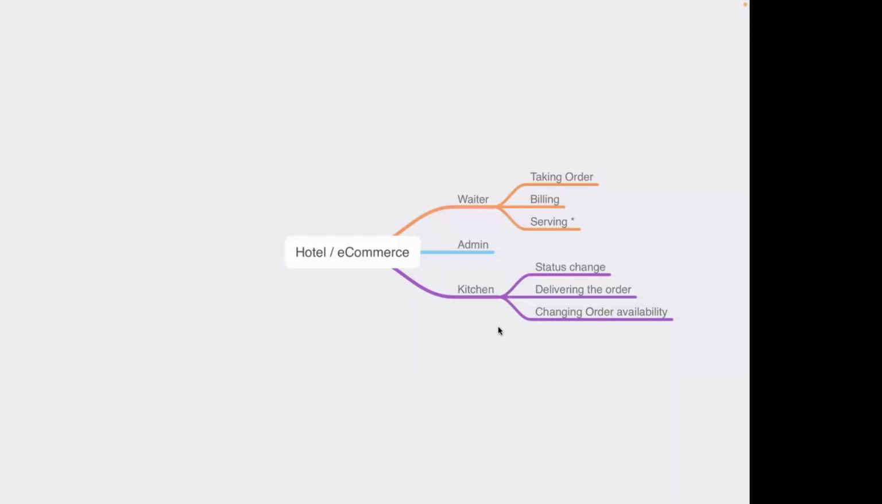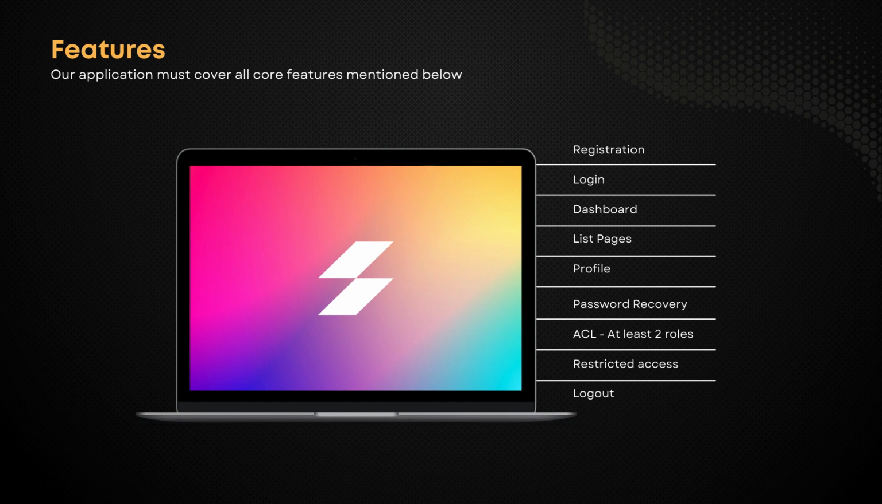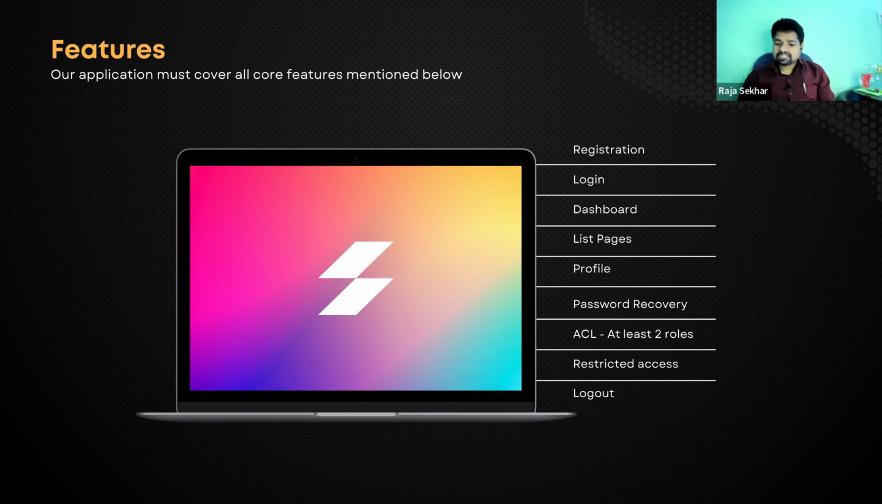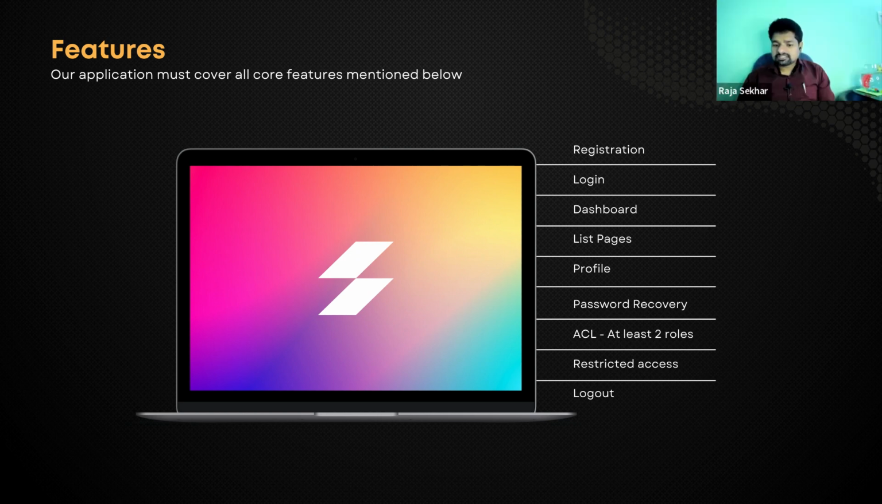Okay, and any other items? That's it. We'll just keep with this. See, we should be in a position to finish this project in 90 days. So we just need to minimize the functionality as much as possible, and we should be able to cover all the items which I have mentioned here. This is our main intention. We just need to check whether we are fulfilling these items or not. So we'll just capture these requirements, but while working on the project, we will only have limited features.